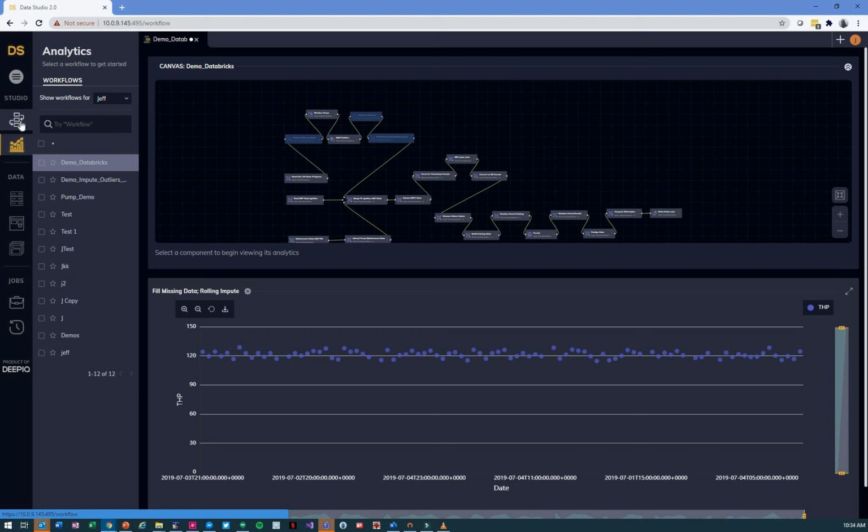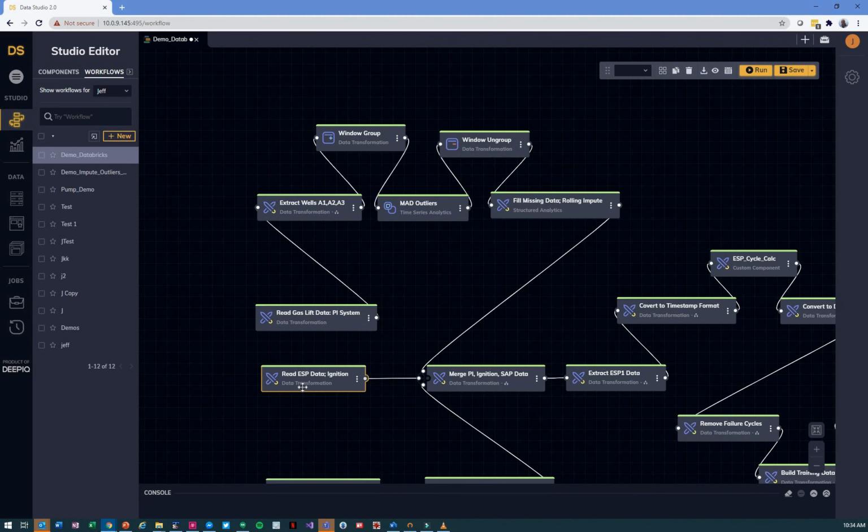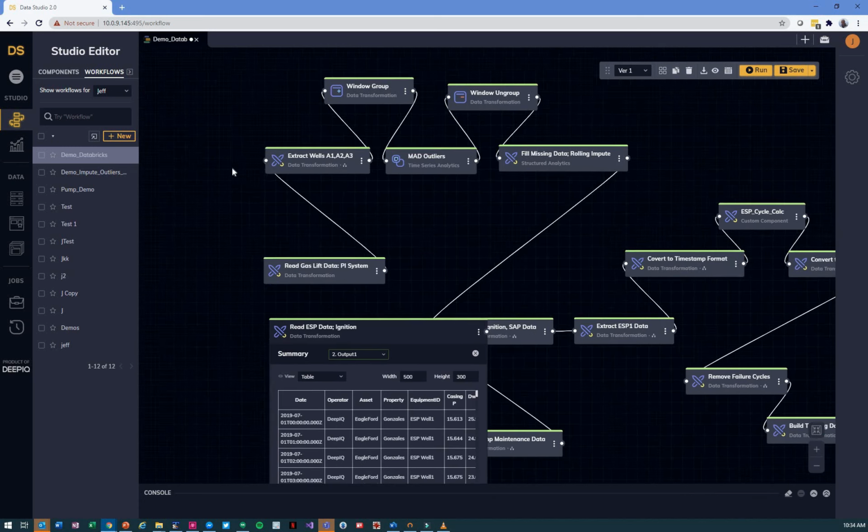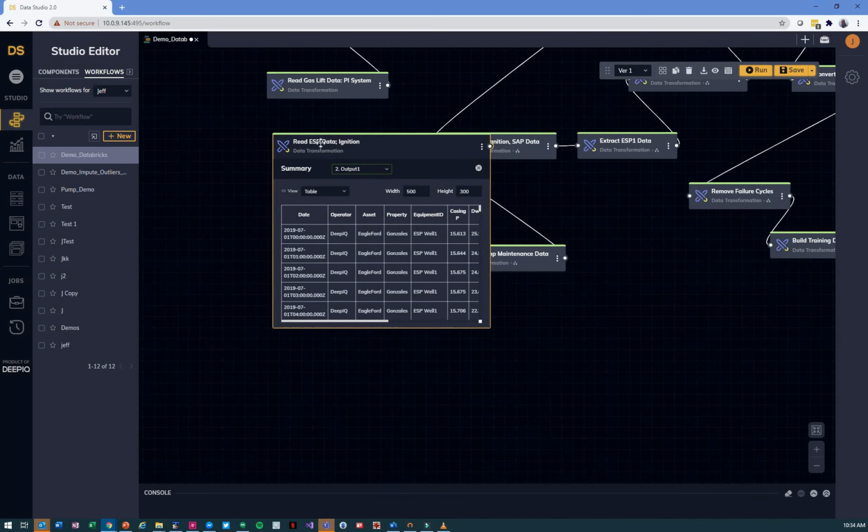There's one more component I want to have a look at, and that is this reading ESP data from Ignition. When I hit the little drop-down under the summary, we can see the resulting ESP data that's coming from our Ignition environment. Okay, let's go back to the slides.